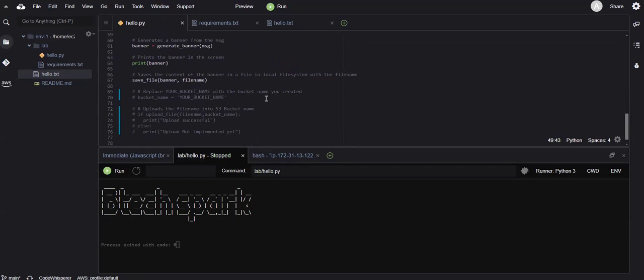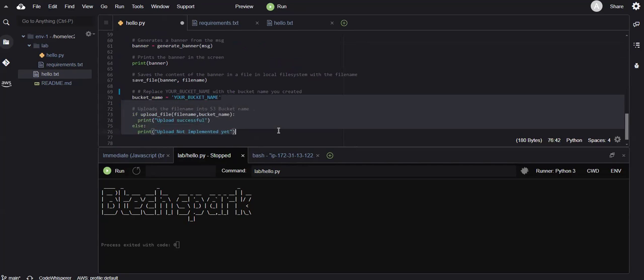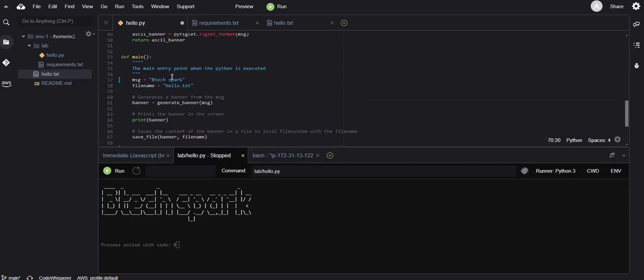Let's say I want to create a bucket from this code. I want to create some bucket. Let's say my bucket name will be bucket one. So like this, I want to create a bucket. Now I want to upload whatever file that I have created.